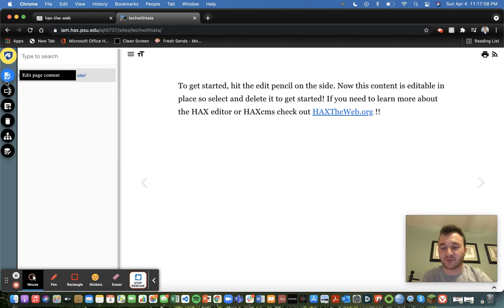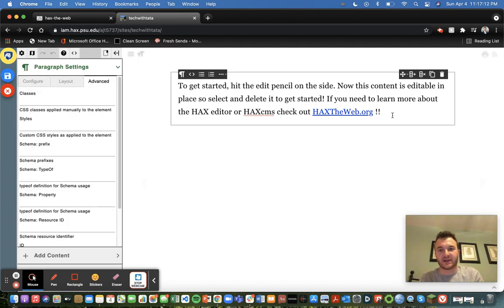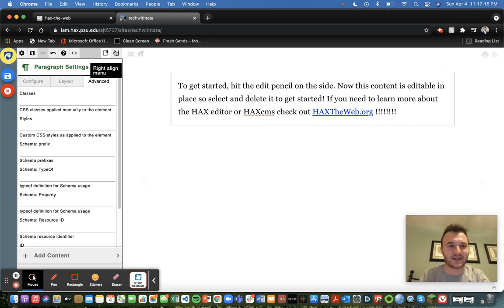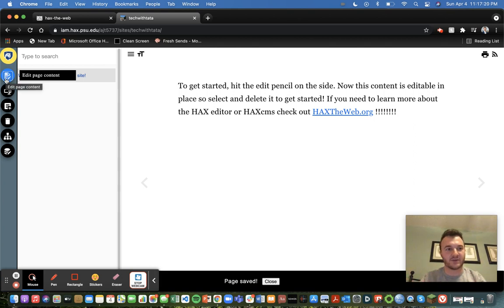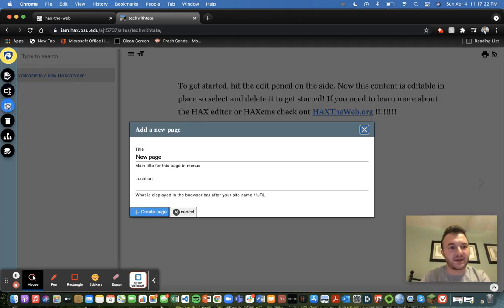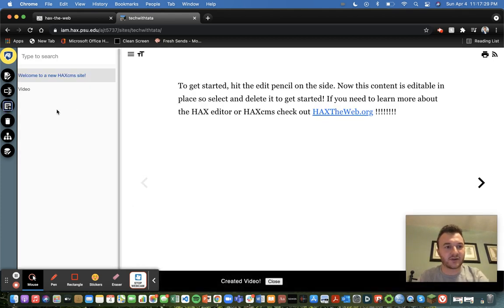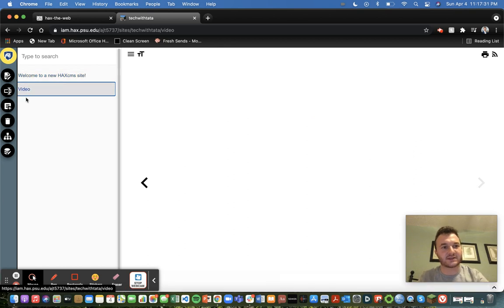It's extremely self-explanatory. So if you want to edit this text, you would go over to edit page control and say maybe I want to just add some exclamation points for the sake of demonstration. I would then click Save Page Content, and that would be that. Additionally, if I want to add a page, I would go like this, and maybe I want to make this page named Video because I'm making this YouTube video. I would create the page, and then Video would be a separate little tab in this navigation panel.